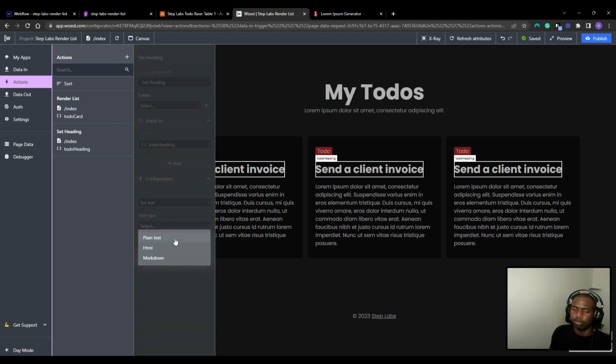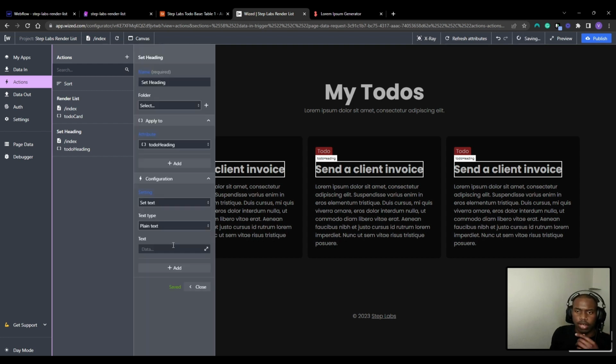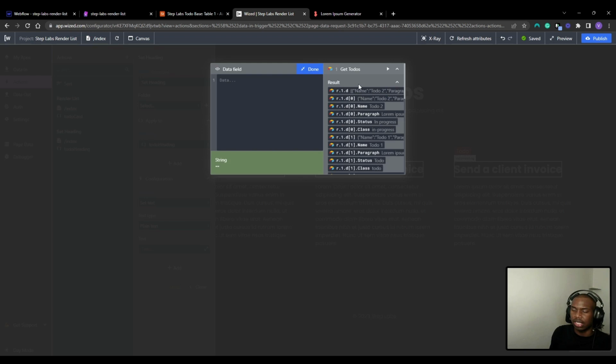So text type is going to be plain text for now, and then inside of the text, the data we want to get is this particular one that says r.d. whatever name, and then instead of the 0 we want to swap out the 0 for our iterator variable, which is going to be v.i. If you also use iterator, you do v.iterator, but we just did v.i.